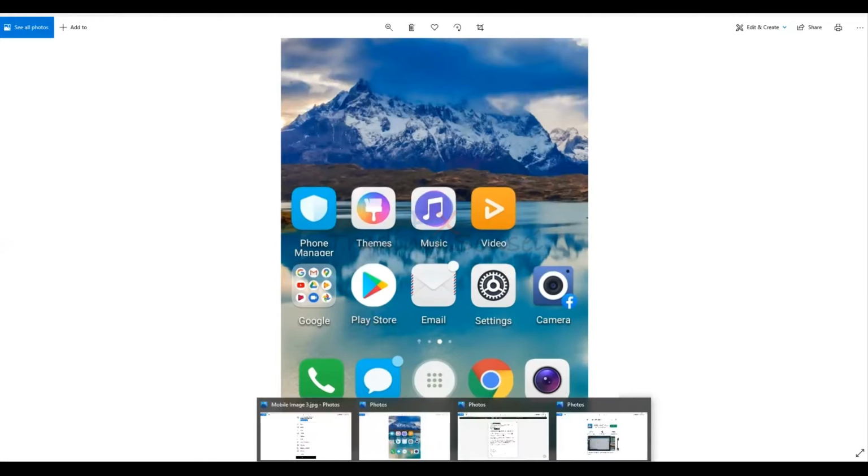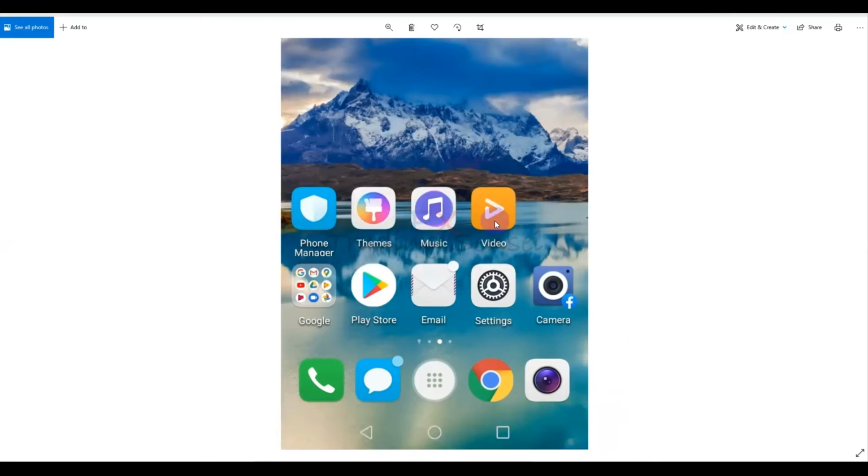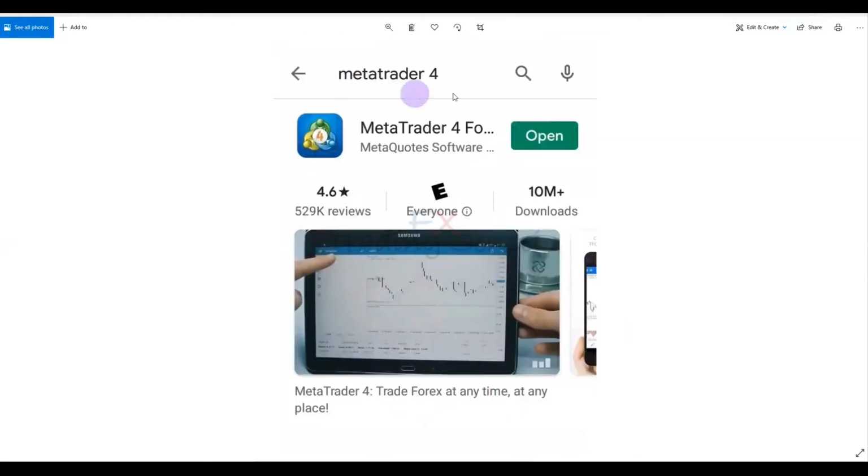So from there, we're going to search for MetaTrader 4. So once you have clicked the link for the Google Play Store, you will search for MetaTrader 4 and you should see this pop up. Now, because I have it on my phone already, it just says open. If you have never downloaded it, you would see the option to download. So once you see that, you just click it and it will take you through the download process.